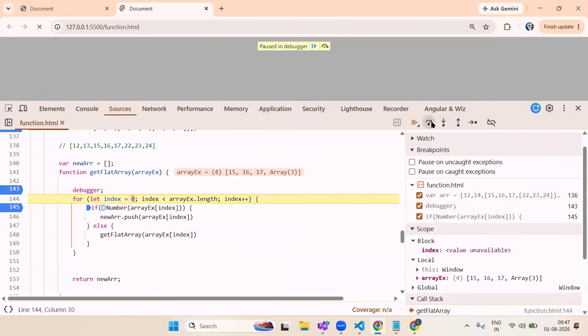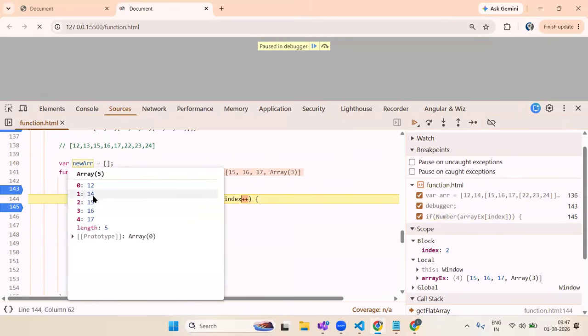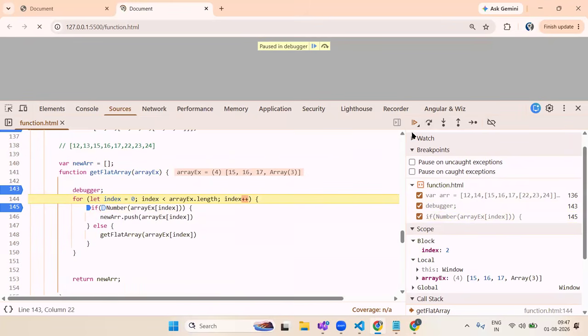Now my if condition will execute 3 times because the first 3 elements are numbers. Here you can see in the num array we got 12, 14, 15, 16, 17. Now my next element is again an array, so it will go to the else block. Again we are calling the same function.